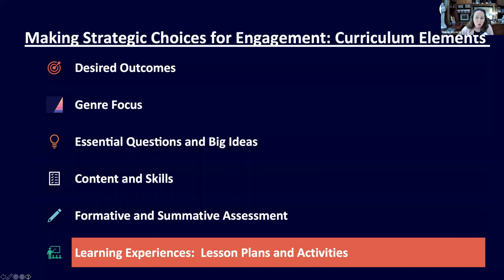So as Heidi and I work through curriculum mapping as a science and an art, we've gone through all these pieces throughout all of our sessions: desired outcomes, genre focus, essential questions, content and skills, and formative and summative assessments. What we want to do today is retouch on those, like a Velcro, to anchor it in the learning experiences, the lesson plans, the activities.